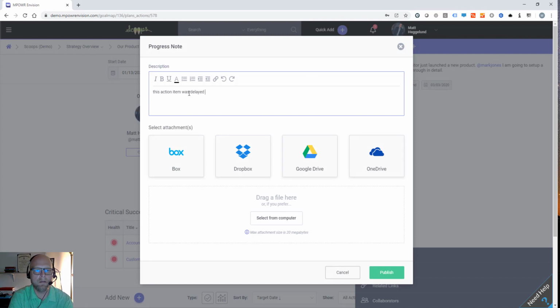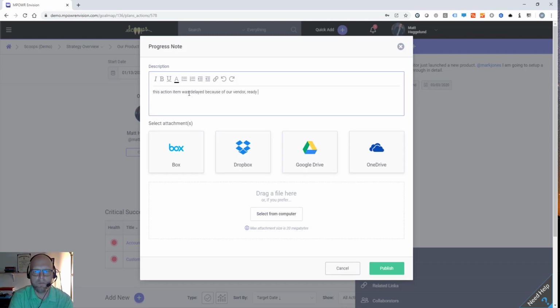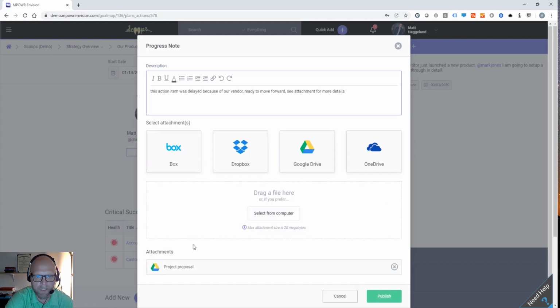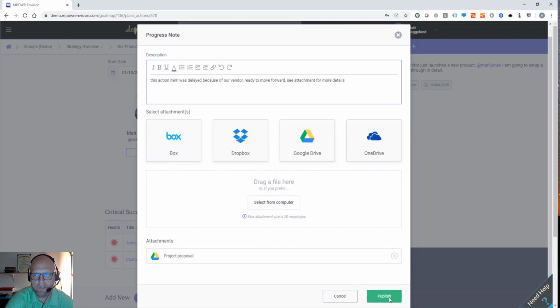Was delayed because of our vendor maybe. Ready to move forward. See attachment for more details. And I'm going to click Google Drive here and attach something through my Google Drive integration. And let's just call it the project proposal. Select that, and I'm going to publish this note.